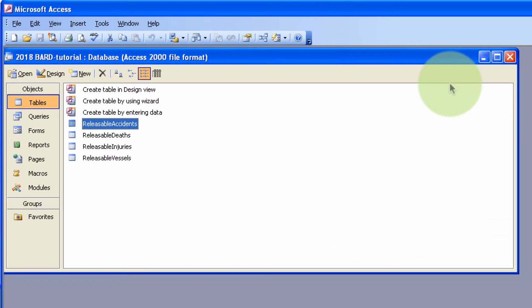We already opened Microsoft Access and launched the 2018 Public BARD database. Our first step is to make sure we are on the Tables page. You can tell we're on the Tables page because in the vertical list of objects along the left edge, Tables is in orange. We put a little red box around it so you can see where it is. Our next step will be to click on the Releasable Accidents page.